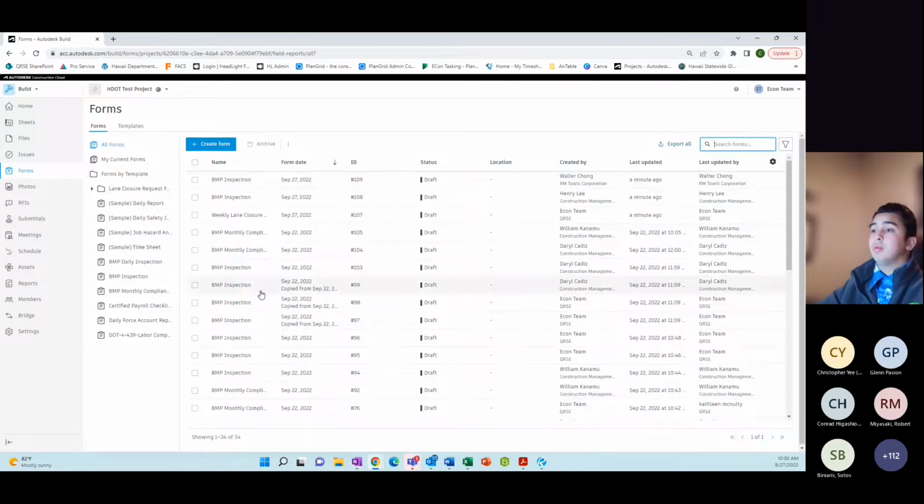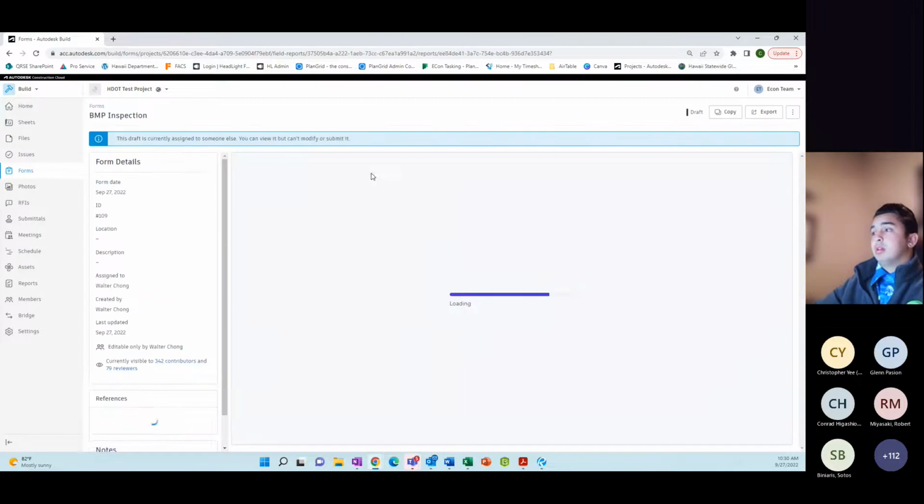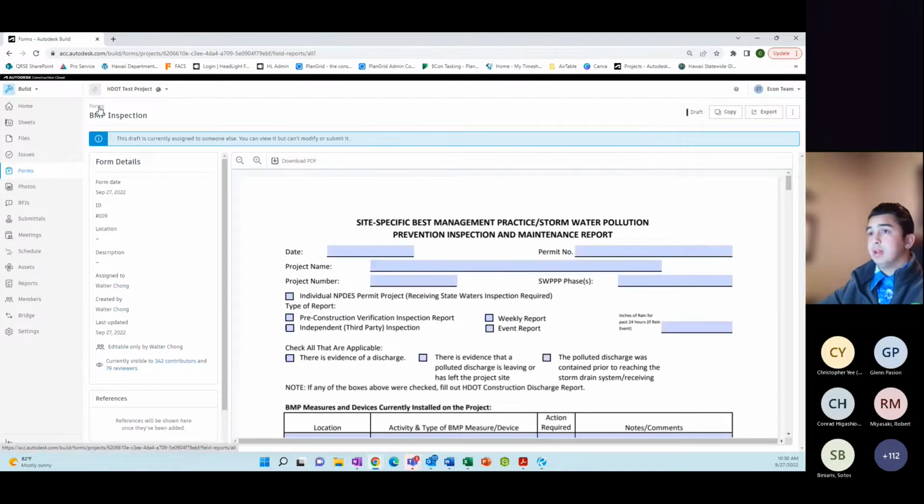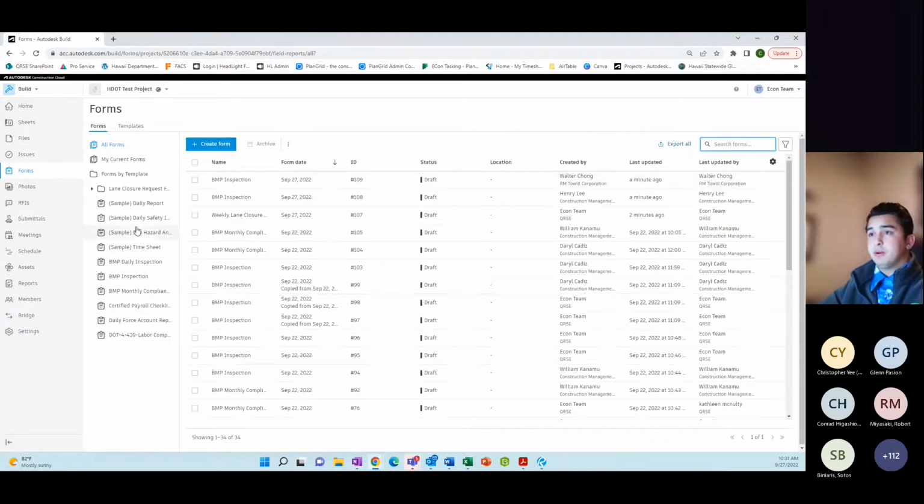So once you've created a form, you'll be able to see it here in this list, and then you'll be able to go back, click on it, and edit it. You can go back, edit it, and you can see your forms. So going back, are there any questions on forms?